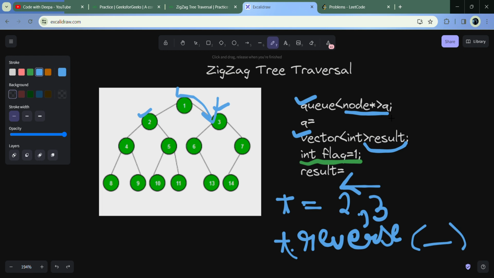If the flag value is odd, then we do nothing, and otherwise we will reverse the array. Here, if it is 1, which means it is odd, we have to do nothing. But when it is even, then I have to reverse the array. I will simply reverse this array. So let us try to solve this problem.